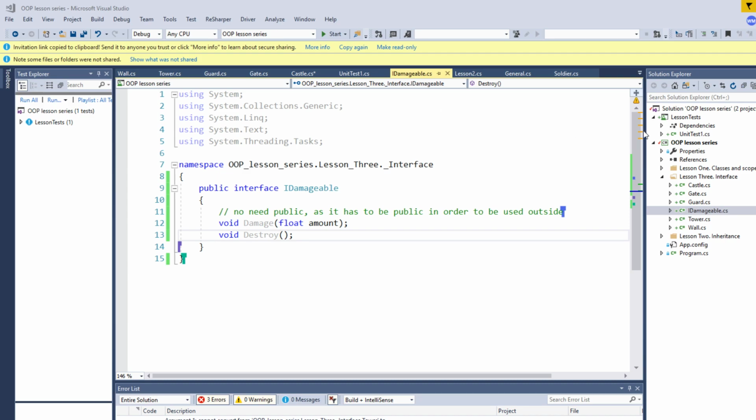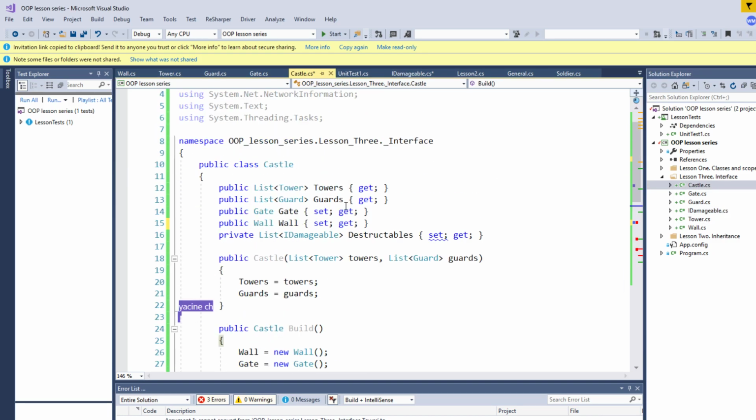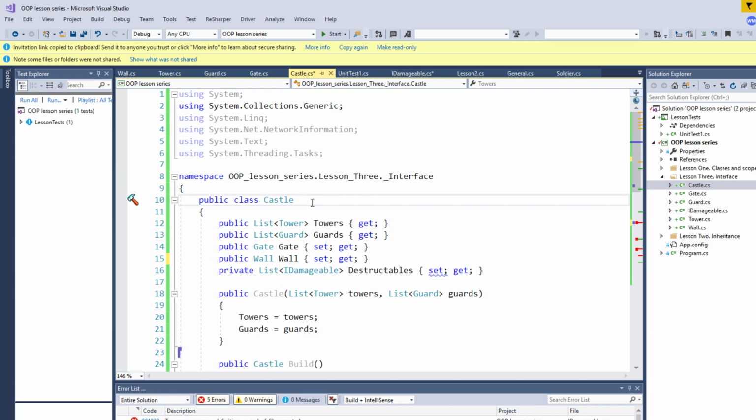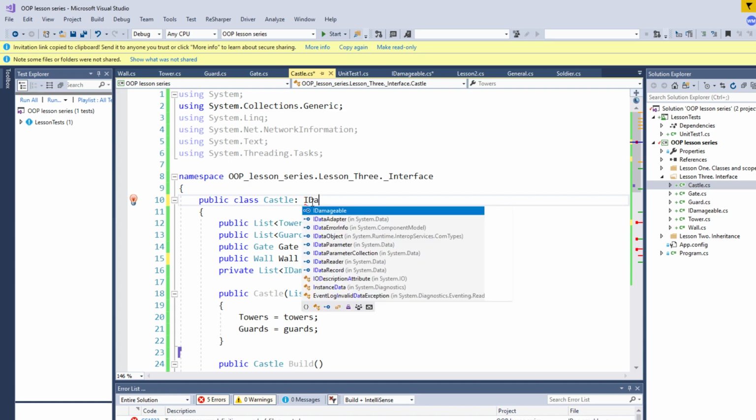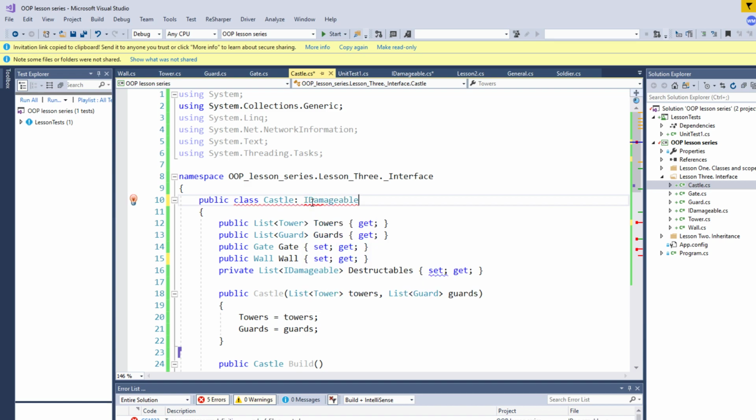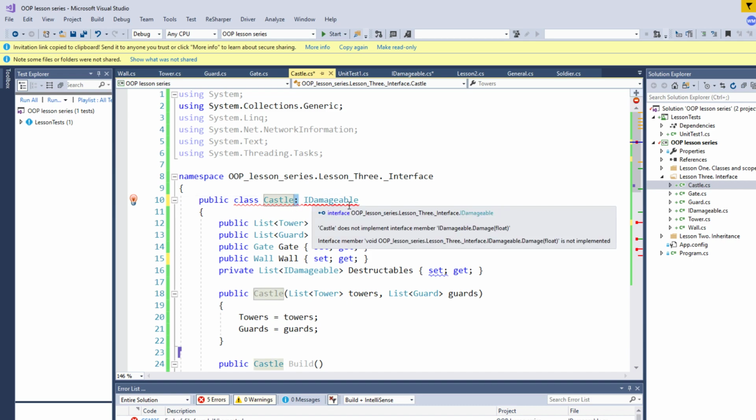Let's try to implement them. The implementation of an interface is done the same as inheritance. All you have to do is to do the same as in inheritance. You have to write the inheritance sign in C#.